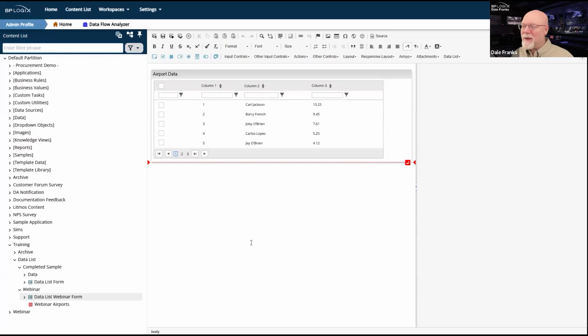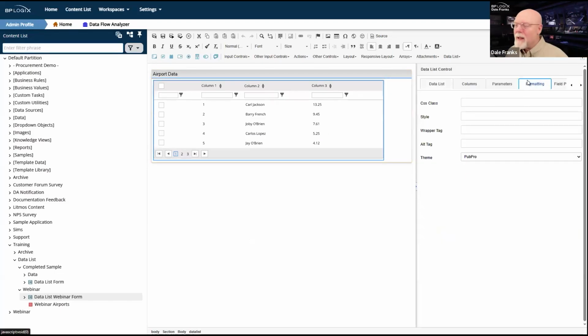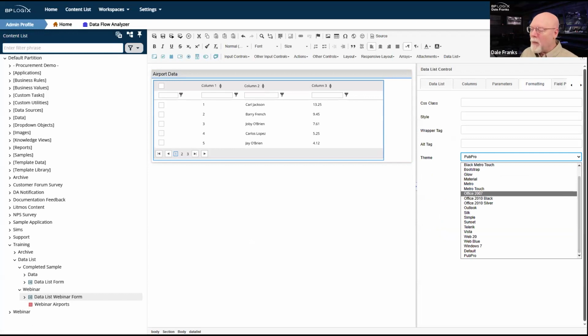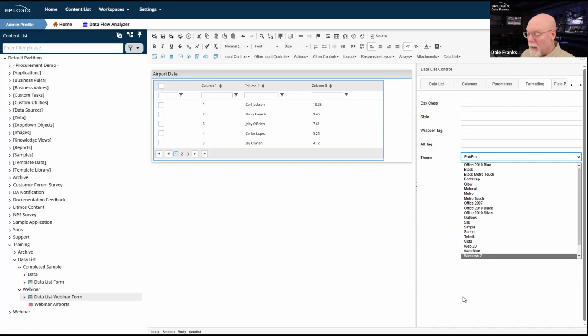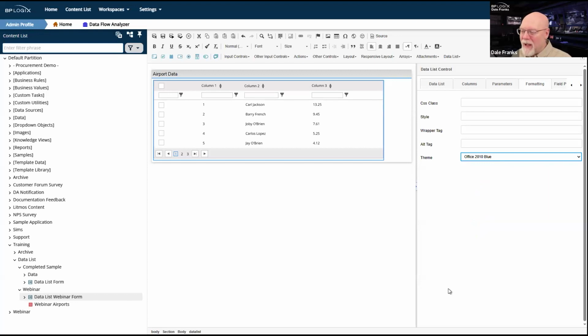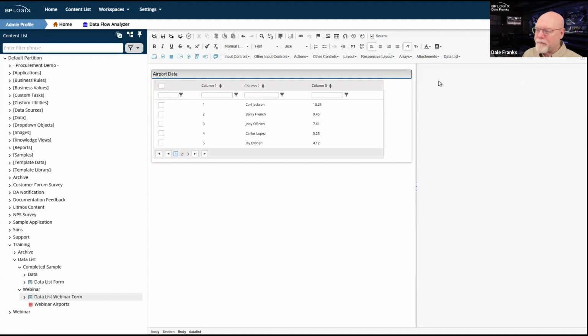So, let's go back to our data list control. Let's go back to our formatting. Just to point out that we have all of these different themes that are available. Some of them are just remarkably ugly. Some are better, but you have these pre-built themes. I actually used a theme that I kind of liked in the other form, but I don't remember what it was. It may have been Office 2010 Blue. Not that it's important, but in any event, you can set the themes that you want to have set.